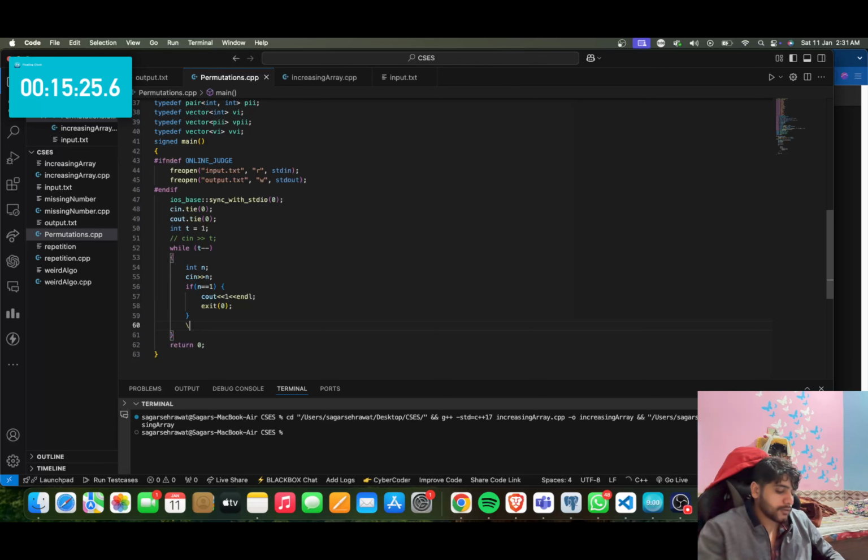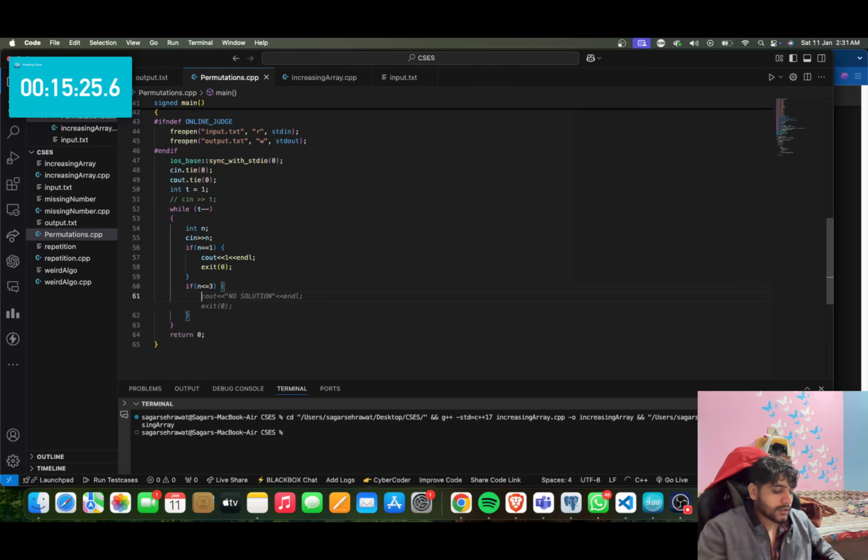But similarly here, if n is less than or equal to 3, so it's equal to 2 or 3, then we will just print no solution, and we will just exit.